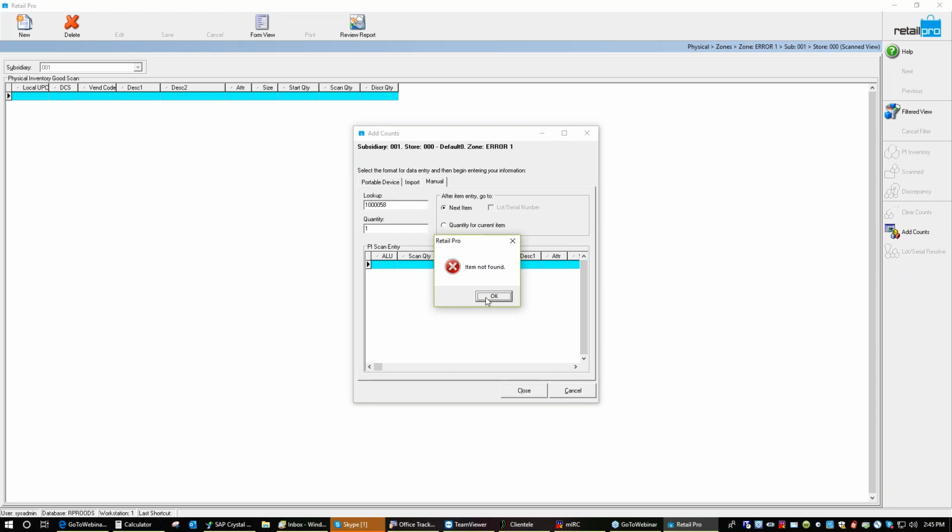Oop, probably too many zeros. Yep. Okay. So that is one item. I'm going to change my quantity here. Okay, so those are all the items that I found the ALU, and then I still have the quantity that I wrote down when we first downloaded it.